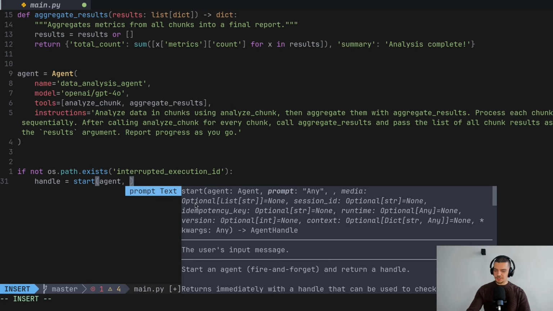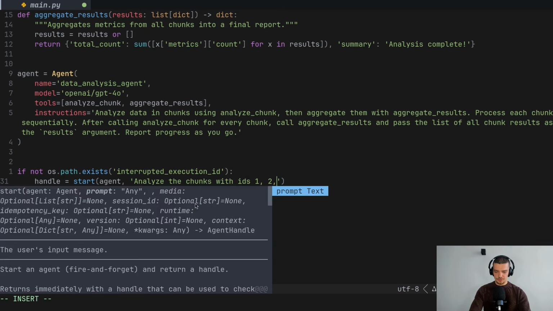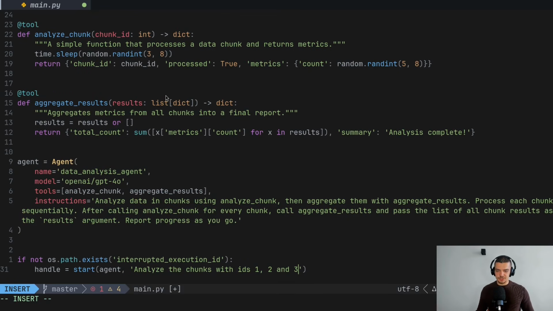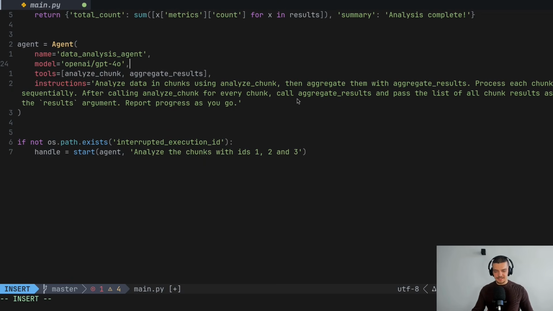And the start function basically instructs the agent to do something. So it's like prompting the agent. Let's say analyze the chunks with IDs 1, 2, and 3. Now in this case, of course, since we have a mock application, all that's going to happen is it's going to call this tool with 1, 2, 3, and it's going to return some random values. But in reality, this would be a workflow. This would be some work that has to be done.